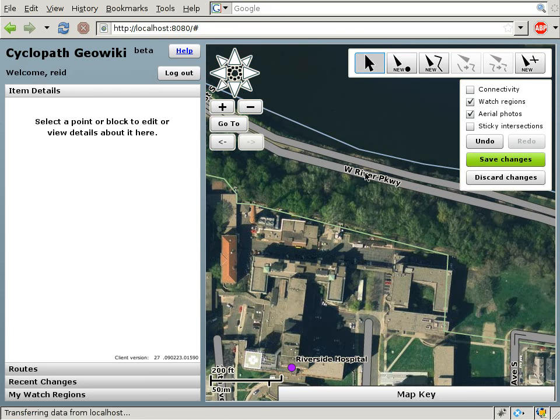We don't want this spurious intersection, and that's because when Cyclopath computes routes, it puts in a little penalty for every intersection that the route crosses. And that's because it's more complex to go through an intersection than just down a road. So let's get rid of this spurious intersection.